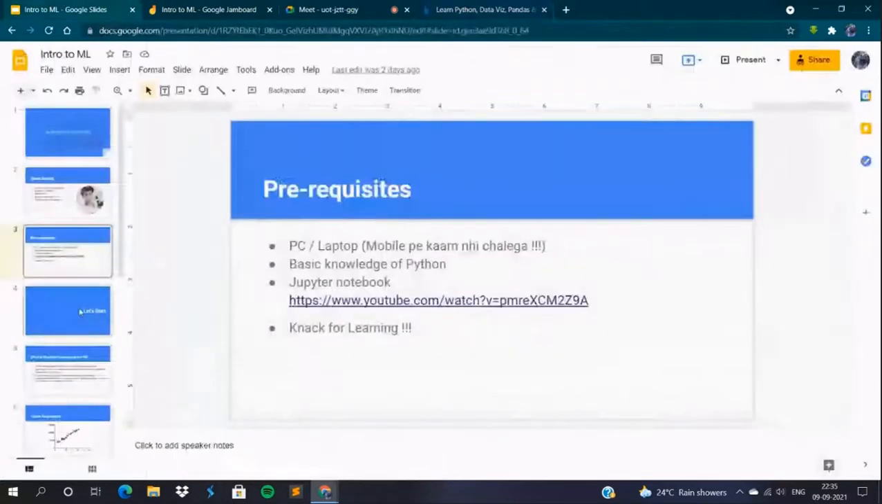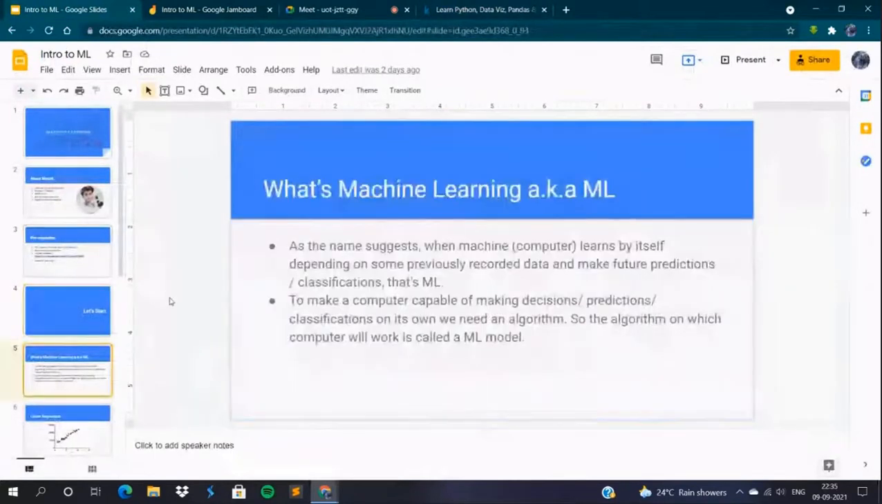So let's start. What is basically machine learning, also popularly known as ML? As the name suggests, it is when a machine learns by itself depending on some previously stored data in a dataset, and uses a specific algorithm, which we will build in the future, to make predictions or classifications. That's simply machine learning.